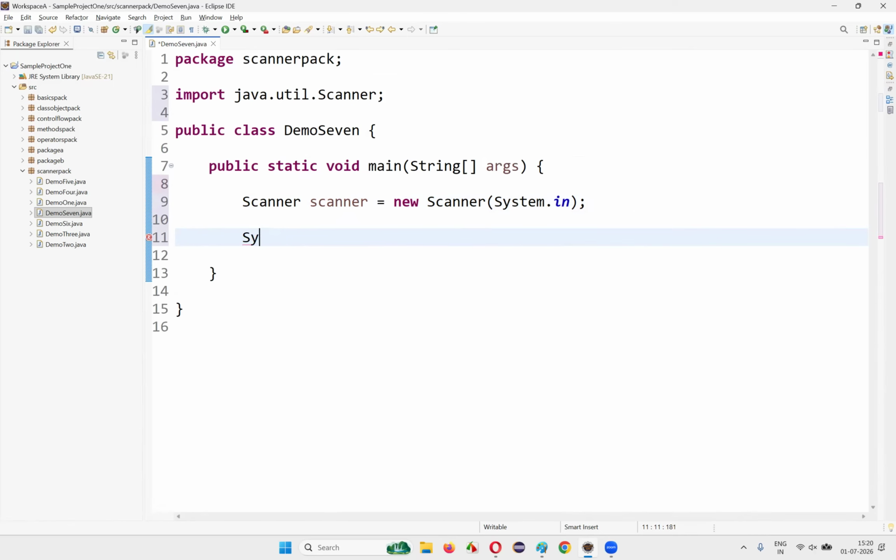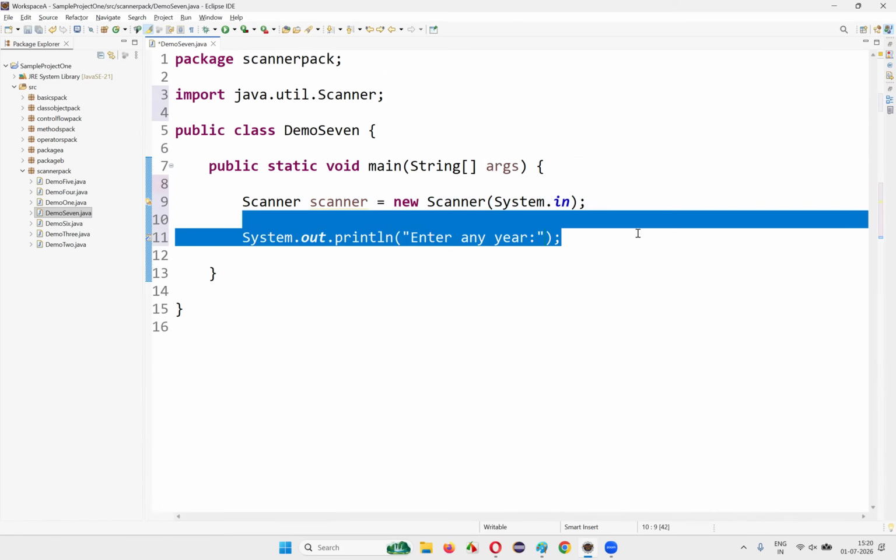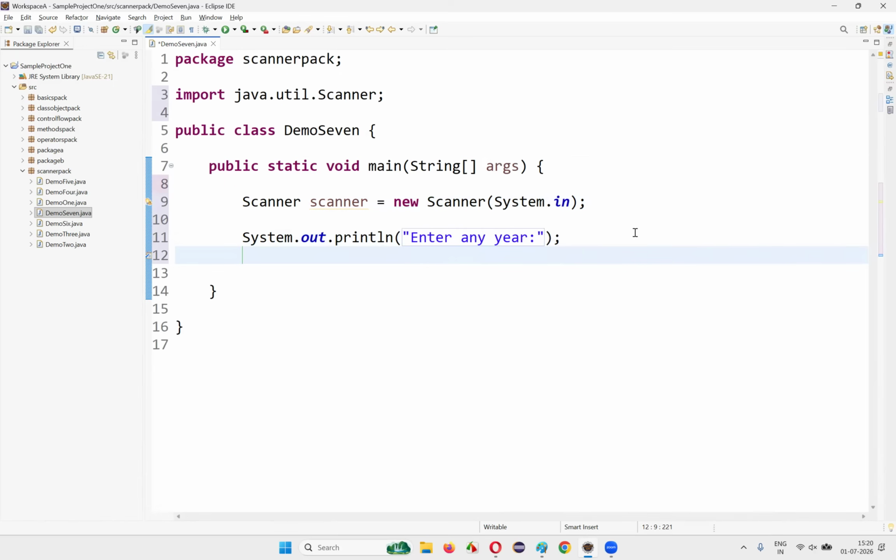After that, write a print statement asking the user to enter any year: "Enter any year". So that the year entered by the user is accepted in the program, I'll write the code scanner.nextInt(). I'll accept it in integer format: int year = scanner.nextInt().